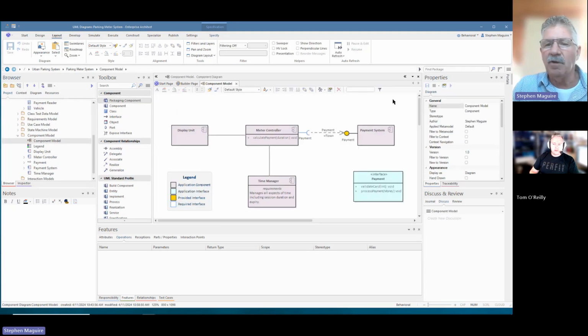So this was done in a previous video, and these are logical components representing the things that are going to do the work of the system. The use case model is describing the value, the class diagram is describing the entities in the system, the state machine is showing the different states, and the requirements model, the requirements. But this component model is showing the logical parts of the system that are going to interact with each other. That's why it's called an interaction diagram.